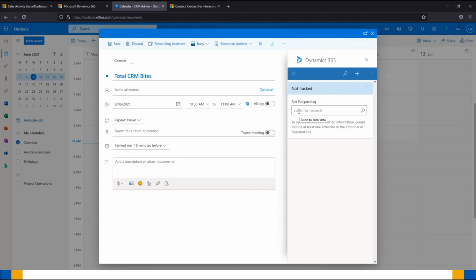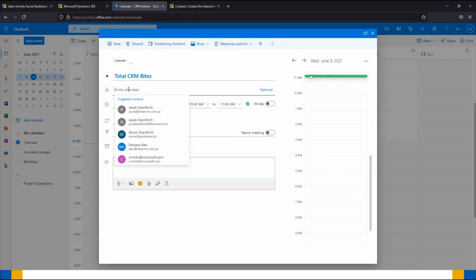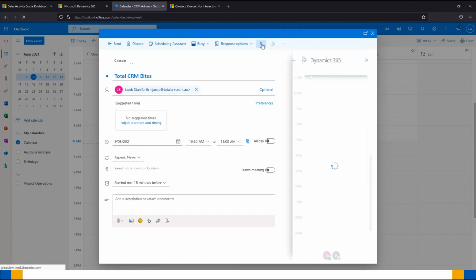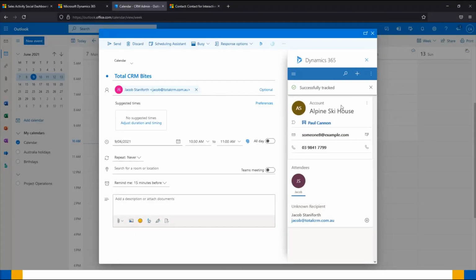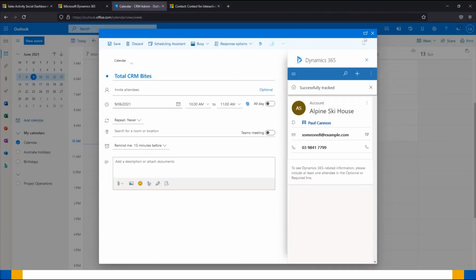However, if I add an attendee in, we will then get that same option that we had before to link it against this particular record, or in this case, it's an unknown recipient. We could also then create it from here as well. Once again, though, if we set it regarding to Alpine Ski House, we're going to see within a few seconds that it's going to be tracked regarding and linked to Alpine Ski House. And we'll just discard that for now.